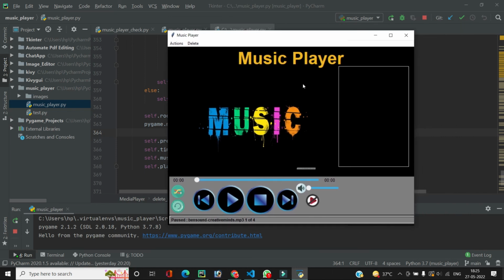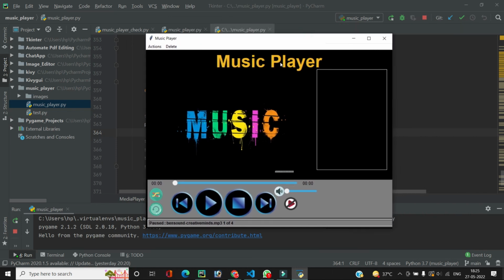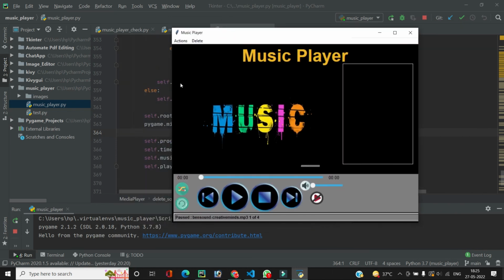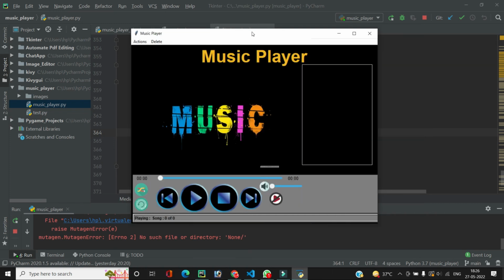Now that's it for this video. In the next video we will be refactoring our code, because at present there are some errors, like even though the songs are not present and we press the buttons, it tries to play the song, therefore we are getting this error. So we need to handle this. So in the next video we will be completing our music player.